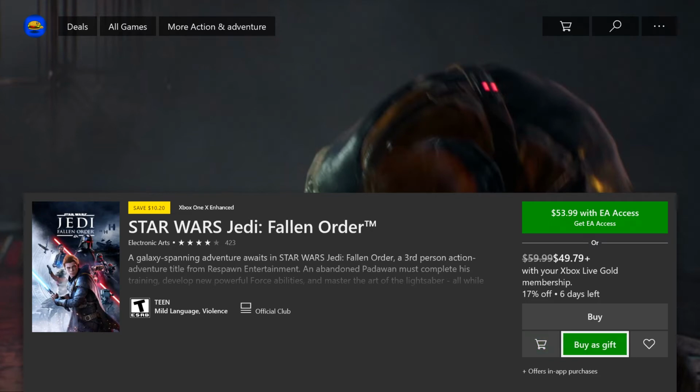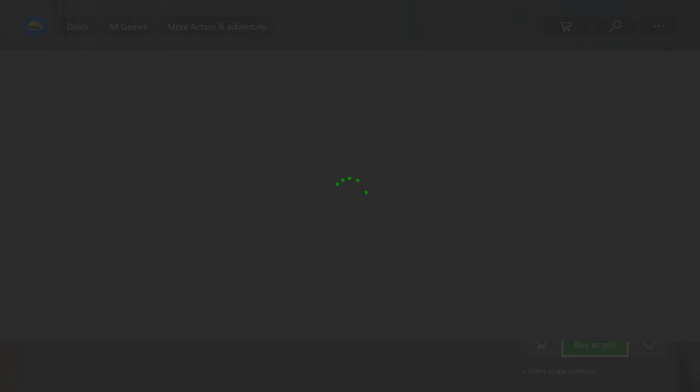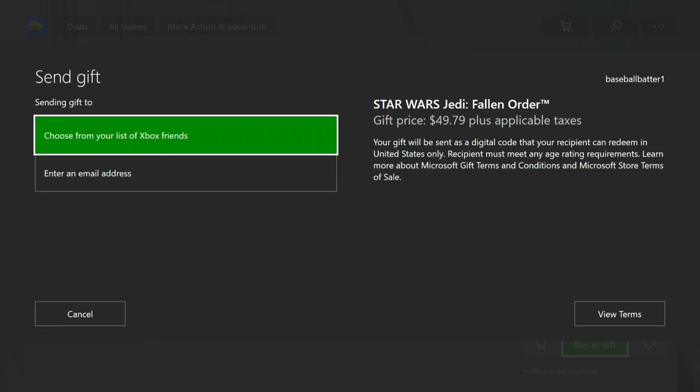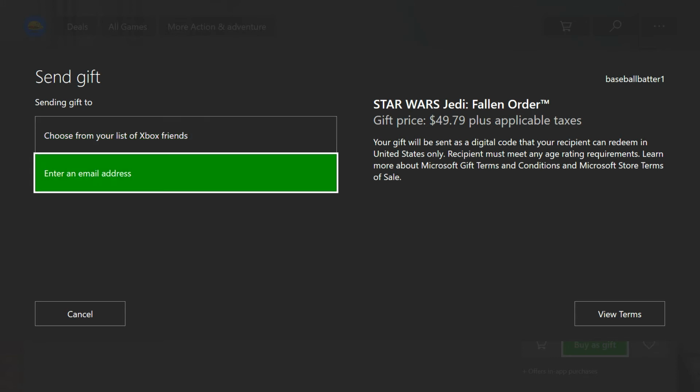Now, the cool thing about this is all you need is the recipient's email address or their gamer tag, and you can easily send them the gift, which is really awesome. You just click buy as a gift, and from here it's going to bring up these options, so you can choose from your friends or enter a specific email address.